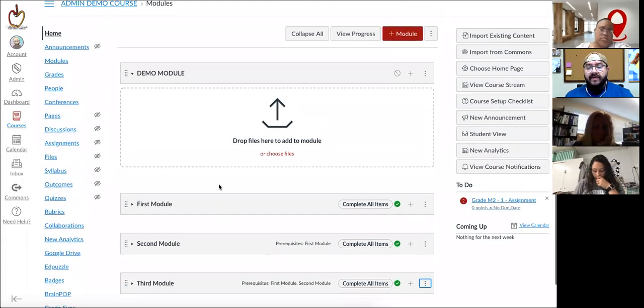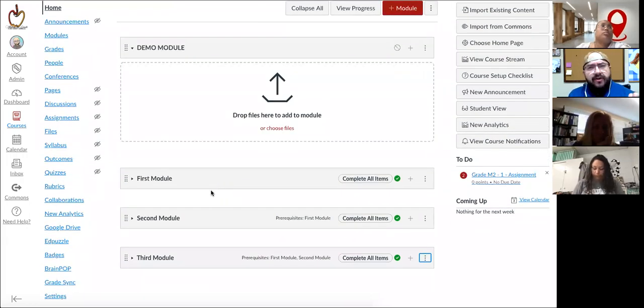All right, so I want to show you what these look like from the student point of view first. So remember that the prerequisites are what a student has to do before they can start. Since I have this second module, which says the prerequisite is the first module, this is saying that a student cannot start this module until they have finished the first one, right? And then the third one, I have two prerequisites. So they have to finish the first module and they have to finish the second module before they can begin on the third module.